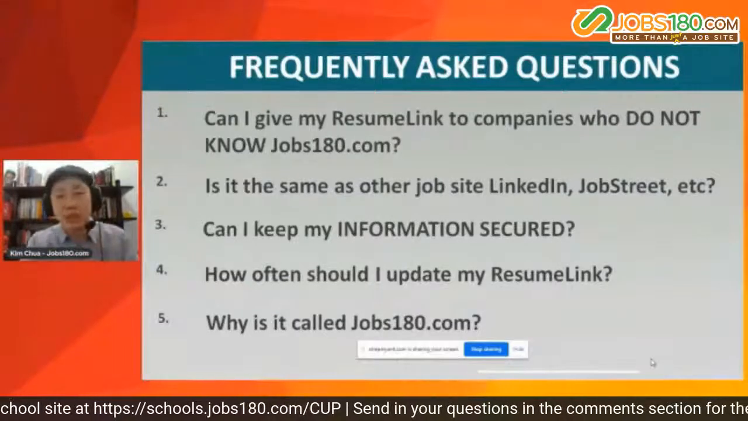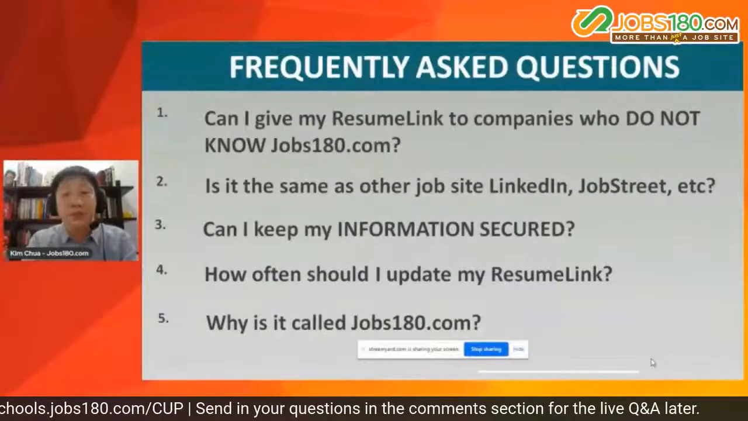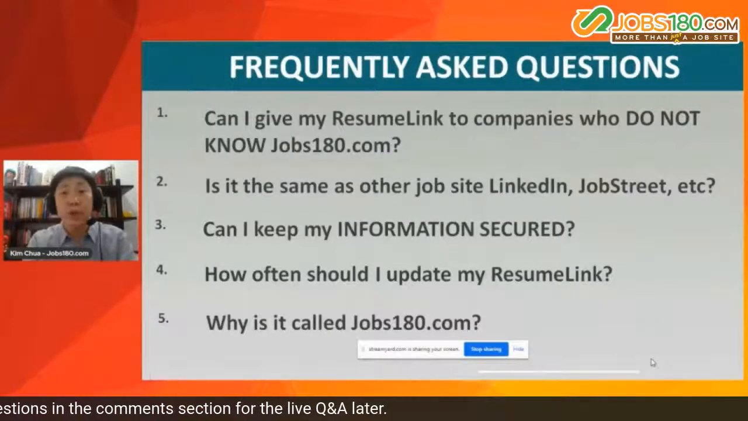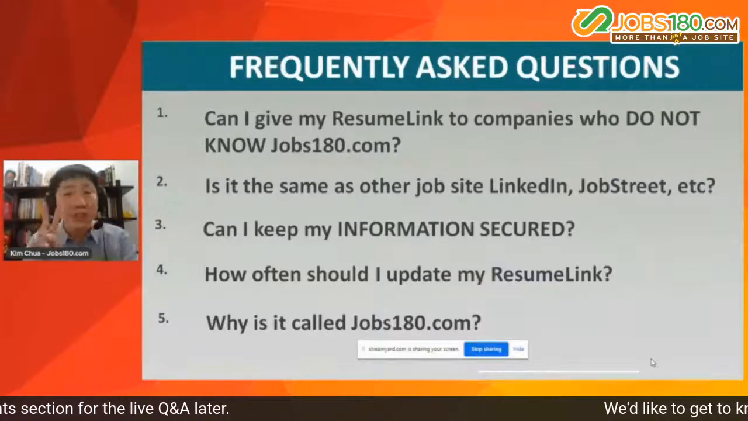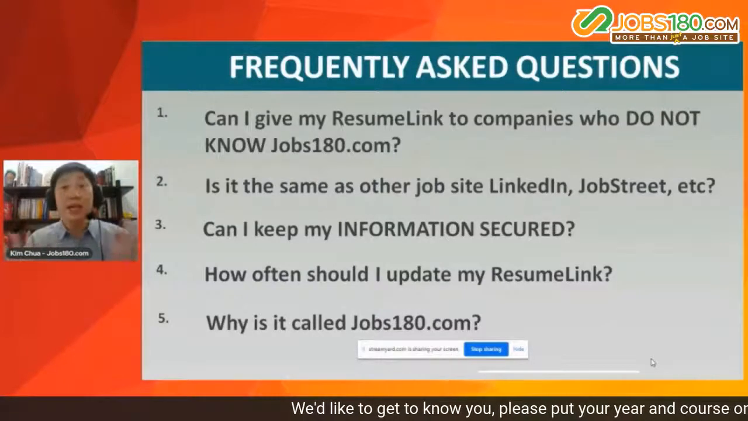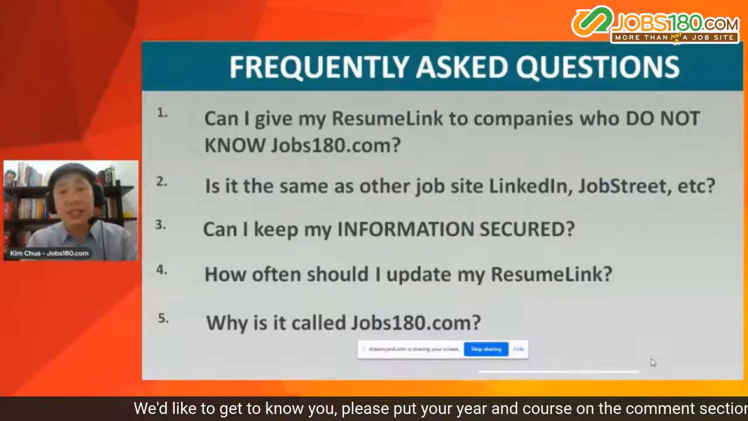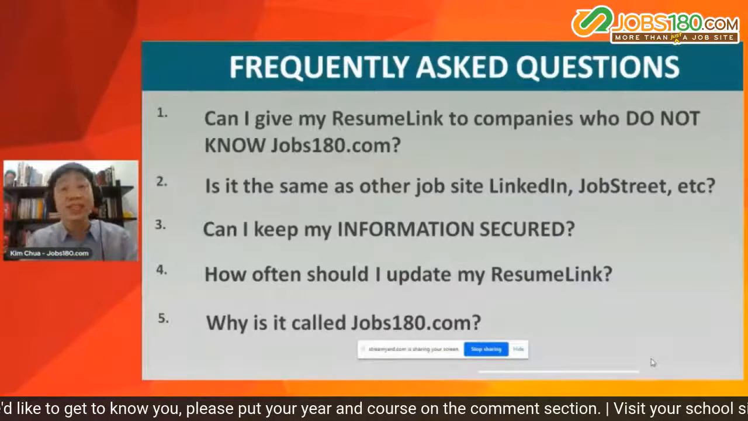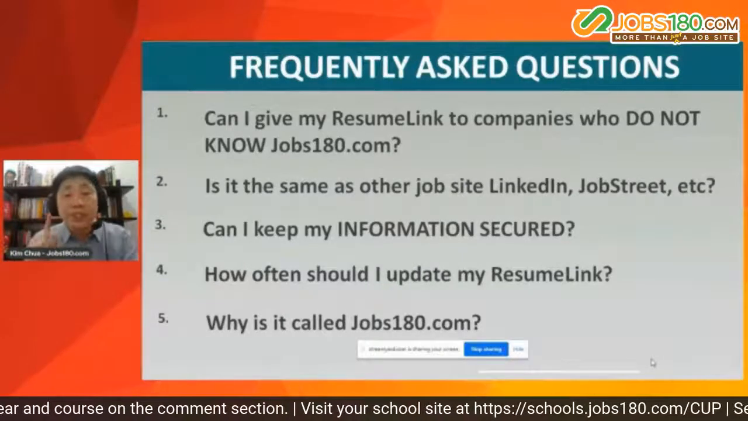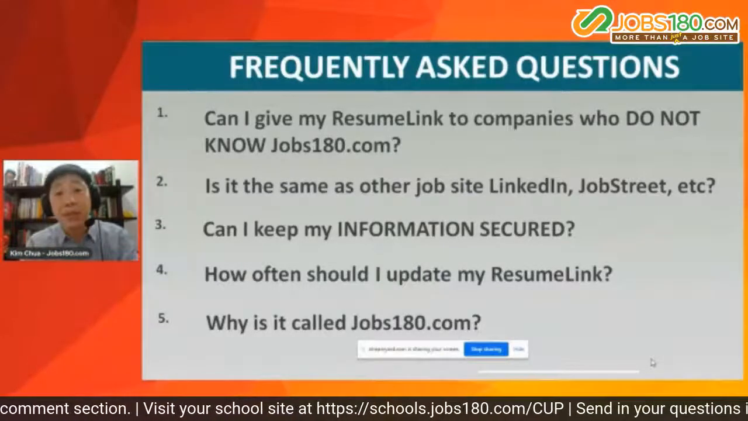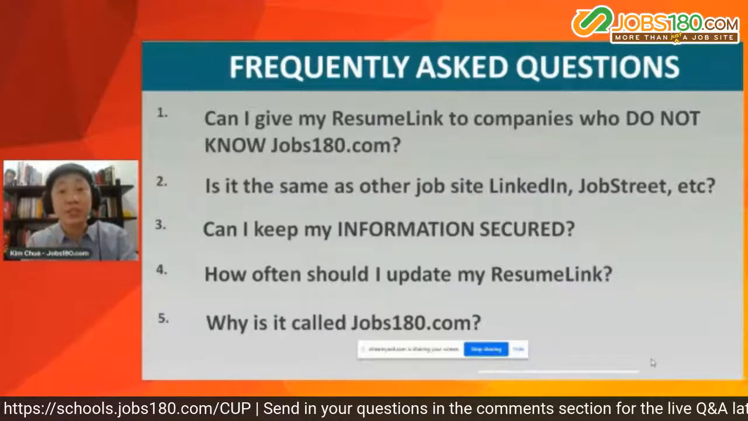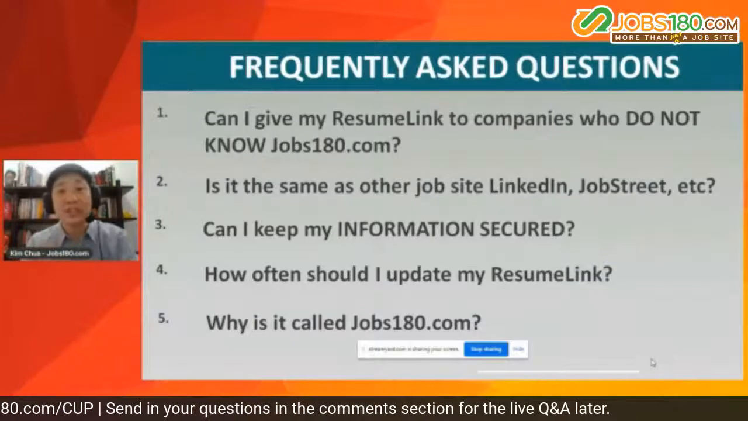Okay? Pangalawang question, is this the same as other job platform like LinkedIn, JobStreet, iba pang mga job site? The answer is no. Meron tong dalawang major difference. Yes. Lalo na pagdating sa security. Okay. Of course, explain lang ako. With respect to the other sites that I've mentioned, let me just use JobStreet as an example para lang mas makarelate. You can only use JobStreet resume if you're applying to companies who are also using JobStreet. If you're applying to a company who is not using JobStreet, you cannot use your JobStreet resume anymore.